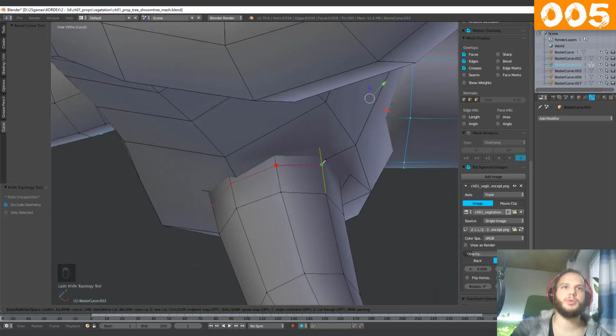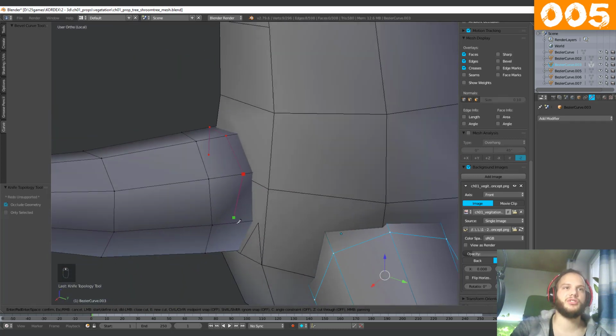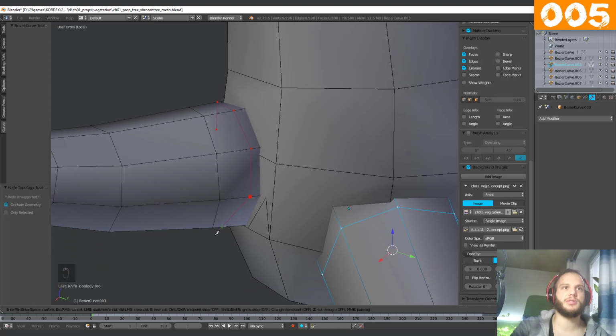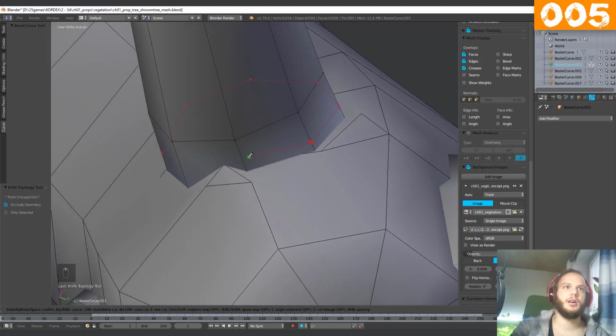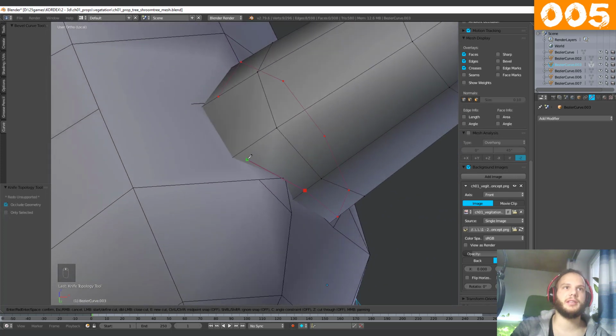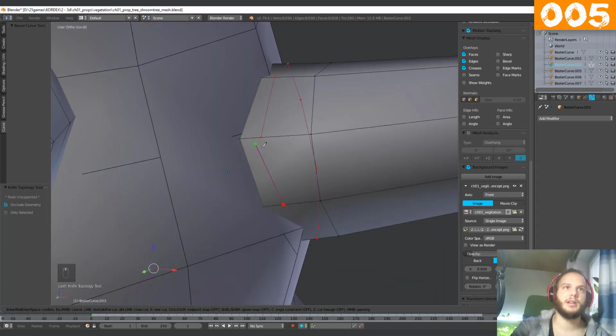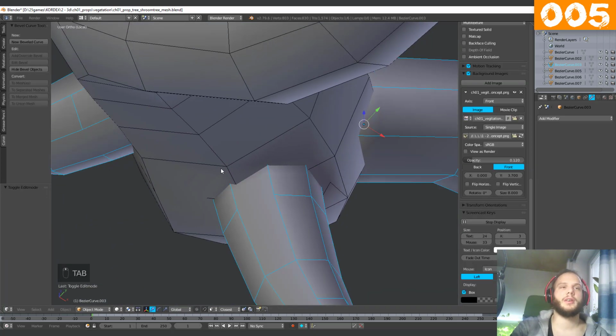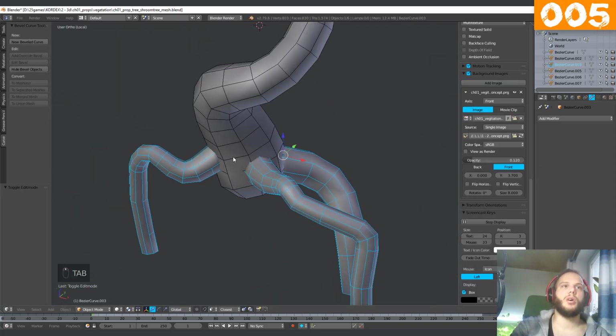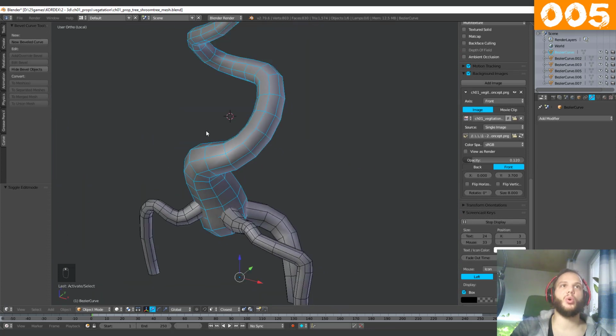You don't have to do this. For sure, you can just use the modifier first and just connect the two meshes. But this is just my preference to do this before. Yes, very important is that the meshes are all closed.